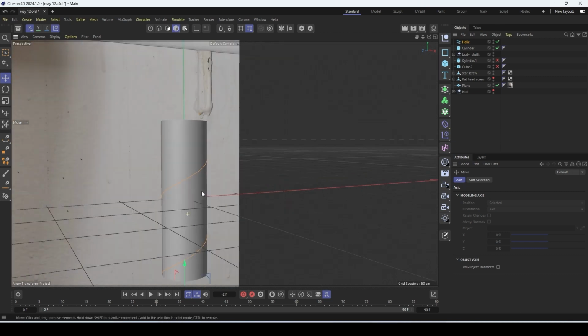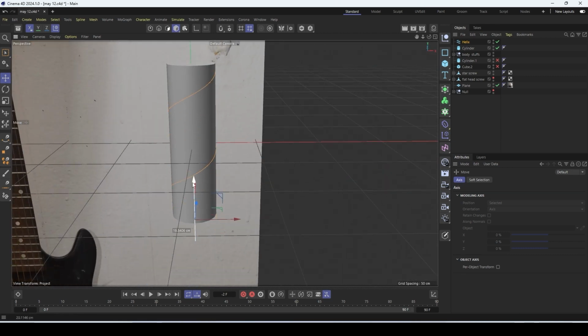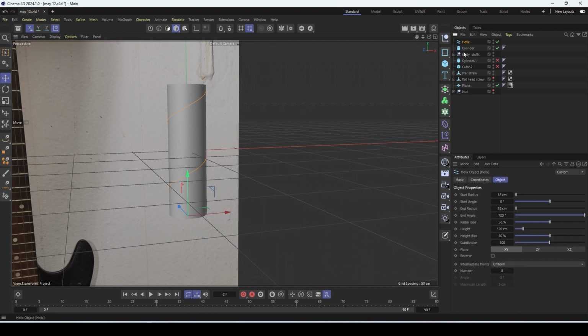All right, so I'll move this into place. Right now you see the helix right here. I'll move this into place. So now I'll click on the helix, then reduce the start angle till I get enough strands. I like this.